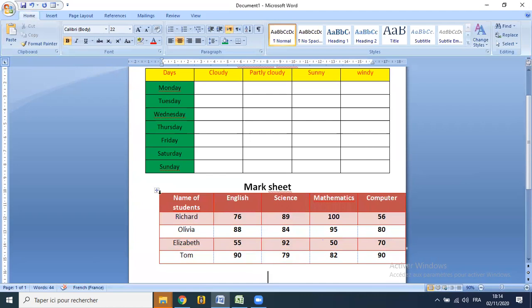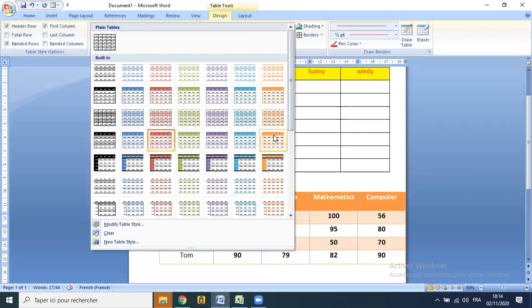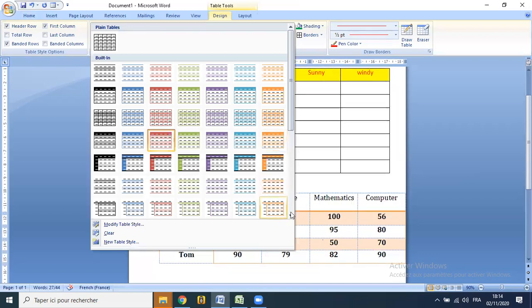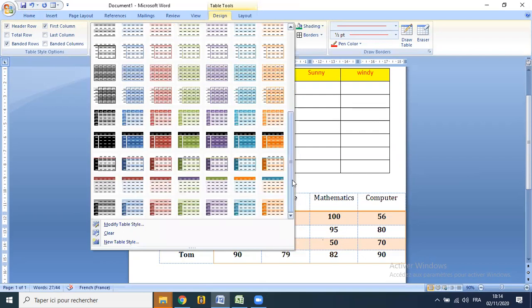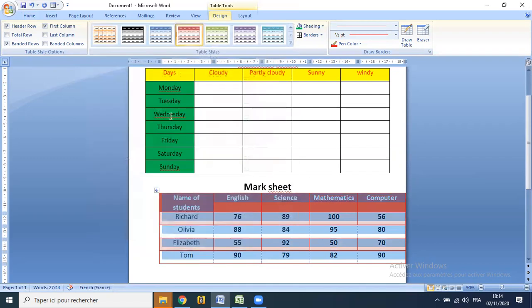Also, we can choose other things. For example, in design, it will be like this one, or like this one, or like this one, etc. Or color by color. So this is the exercise of Word, and you can have the same exercise in the quiz, for example. I will ask you to reproduce the following table in MS Word, so you have to know how to make it in Layout, in design, etc.